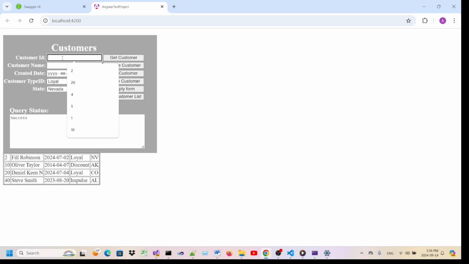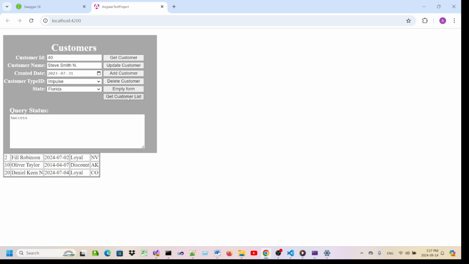getCustomerList, getCustomer. The fields of the customer form have been updated with the data for Steve Smith. updateCustomer. The customer with customer ID 40 has been successfully updated. deleteCustomer. Customer 40 has been deleted. addCustomer. Customer Steve Smith is added. Empty form. getCustomerList. Everything works.